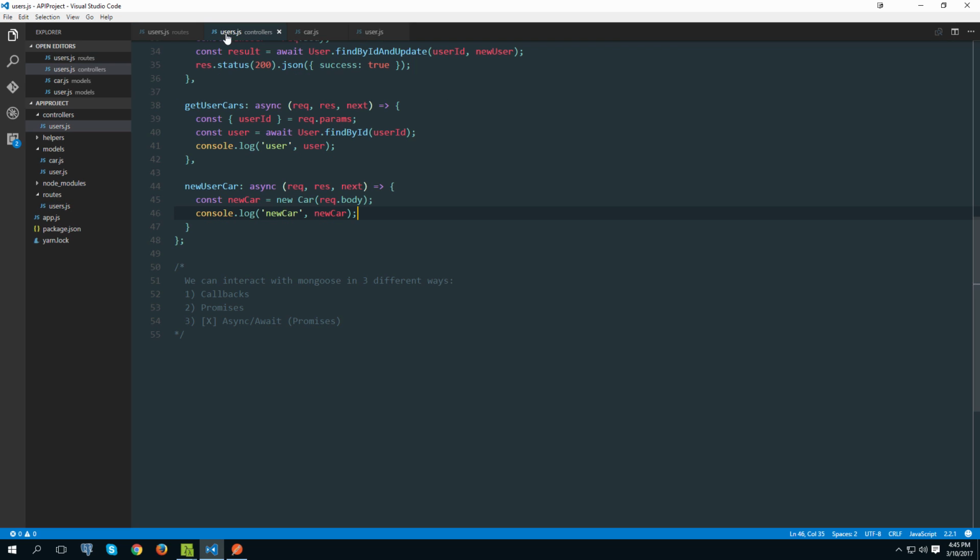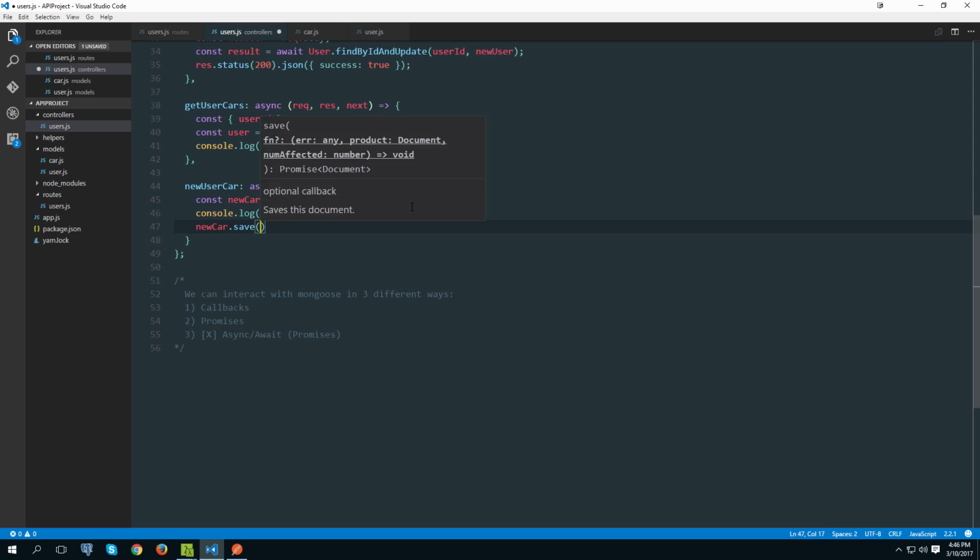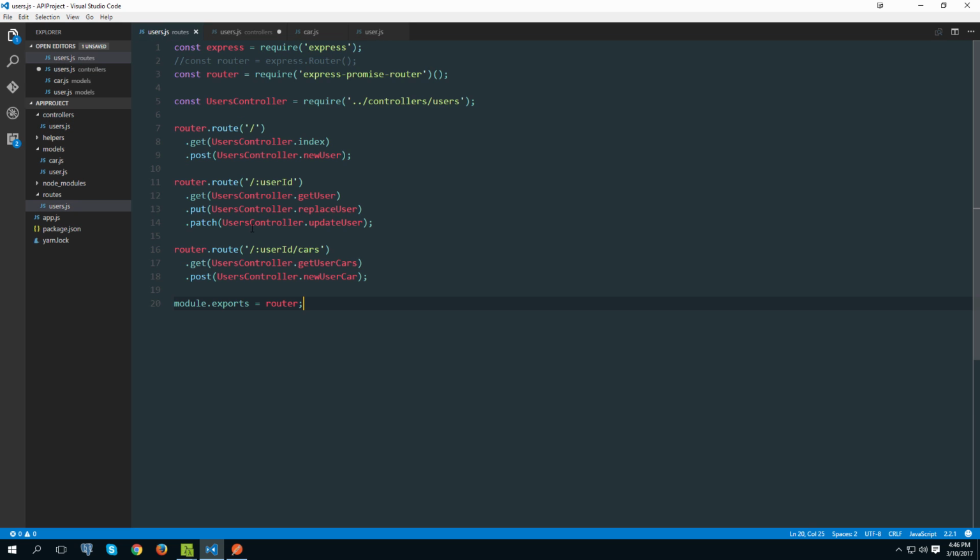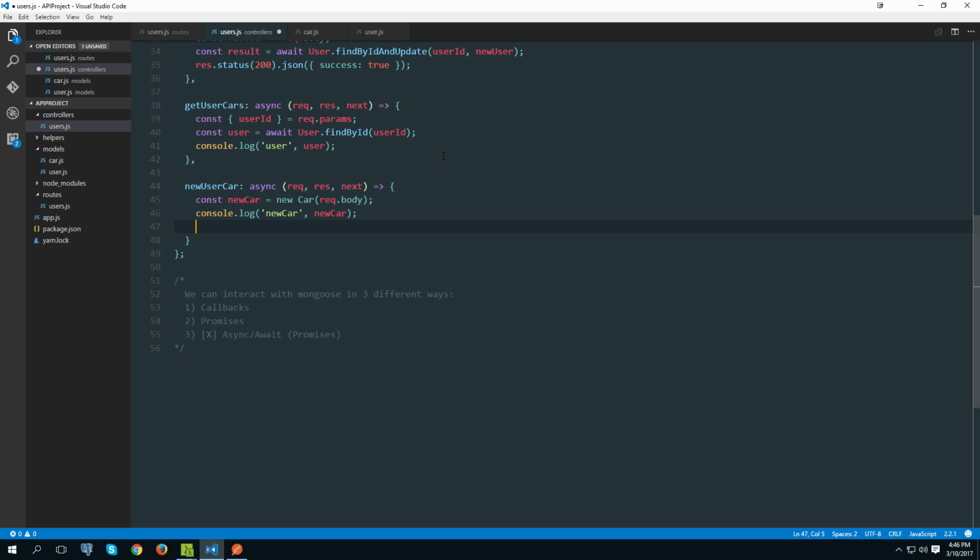So now we have this new car created, and now we would actually need to save it. But we can't really just do something like newCar.save as we did previously, because this car has a relationship with some particular user, and we need to actually make that relationship work right now. So what we need to do is actually get the user whom we want this car to append to. If you remember, we have the ID of the user, so let's use that.